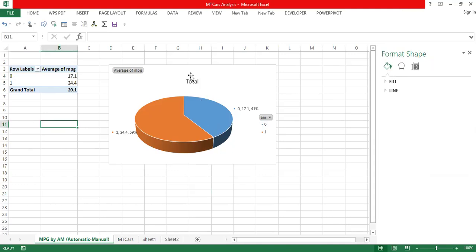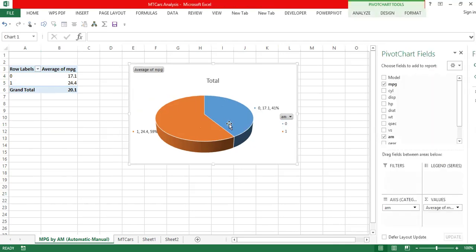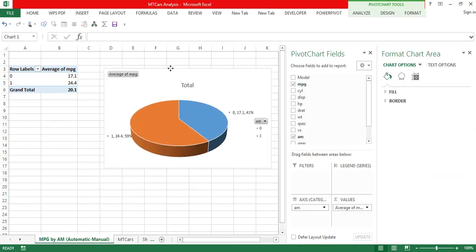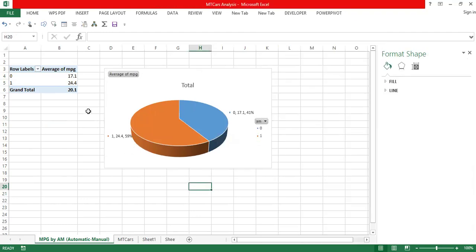Okay, so we can see that here there's a comparison. You can easily see from this which one consumes more. The manual consumes more. And you can also find the difference between this and this, which can easily be gotten.